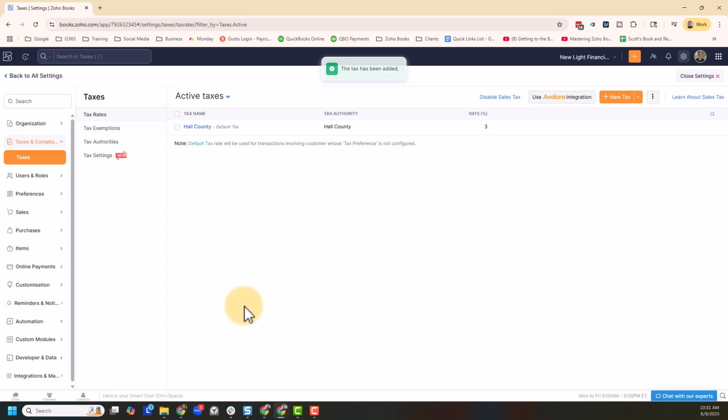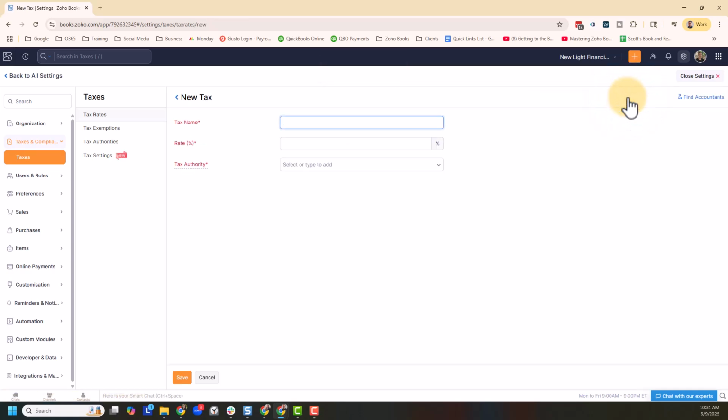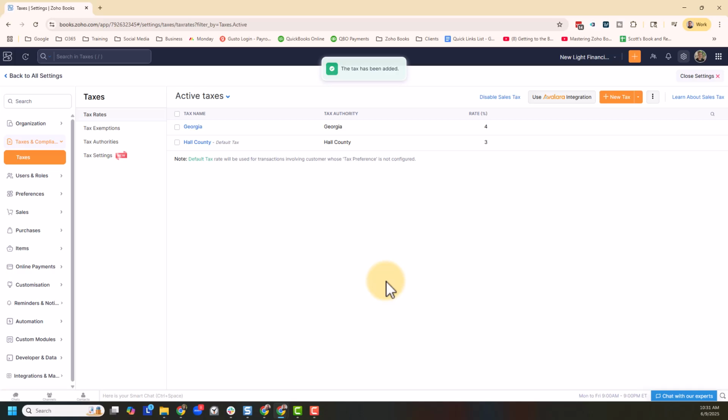All right, now I'm going to create another one for the state of Georgia. And the state of Georgia sales tax is 4%. I'm going to name it Georgia as well, and I'm going to click Save. So I've set up two different sales tax amounts. One's 4%, one's 3%. If someone purchases from Hall County, it'll be a combined 7%.